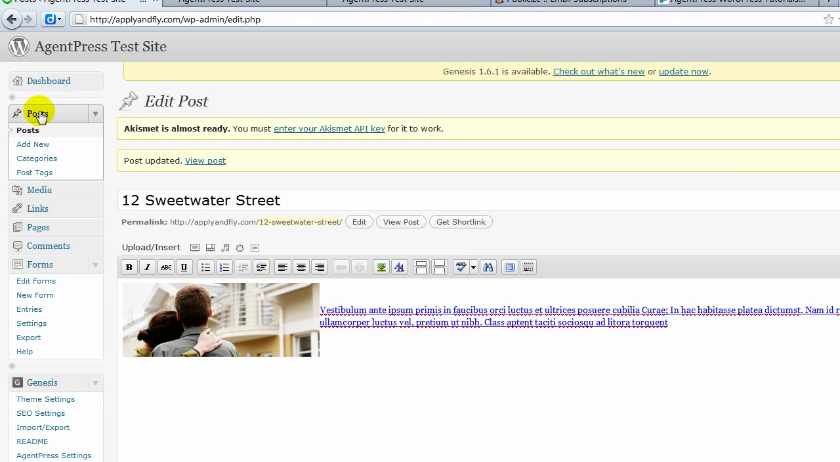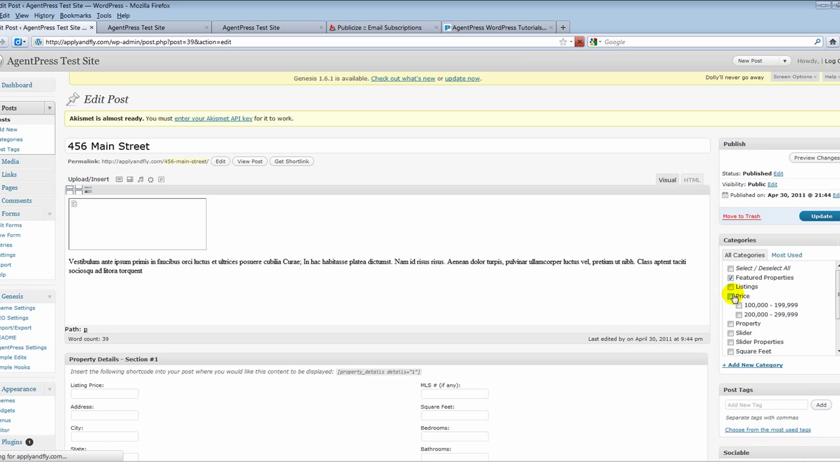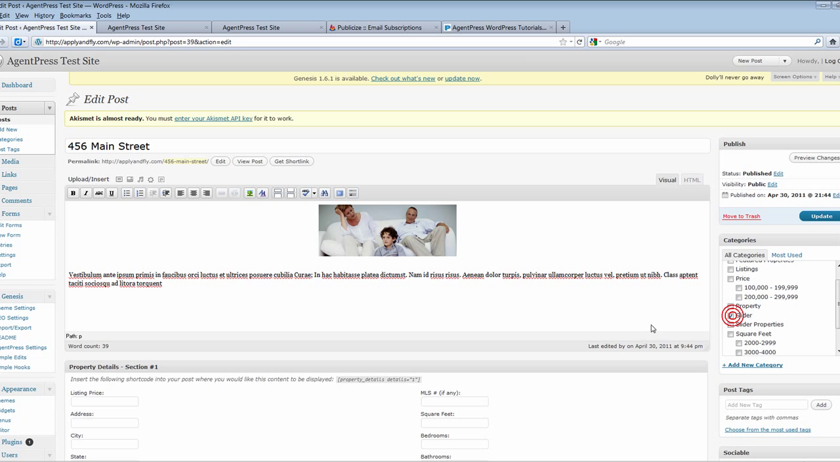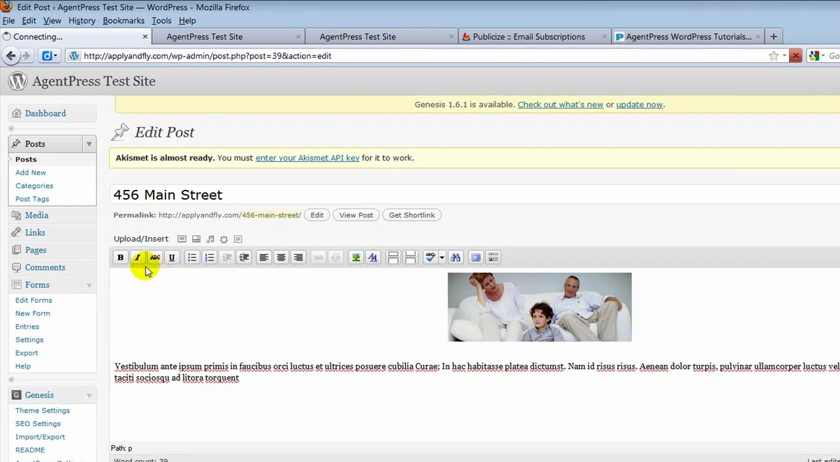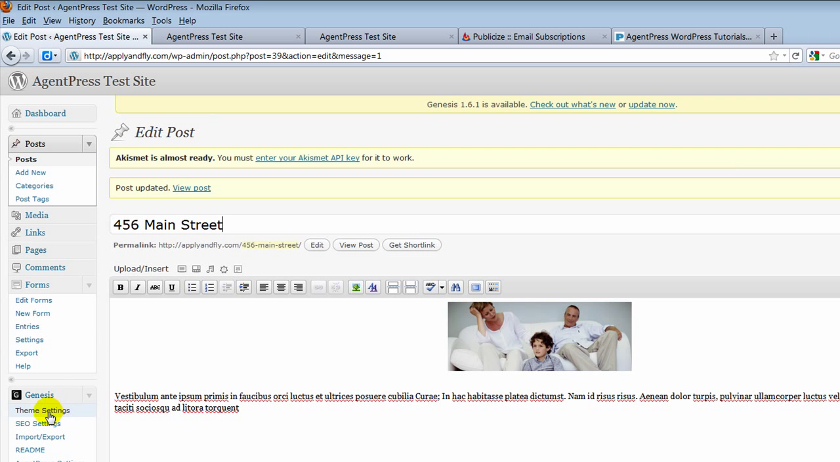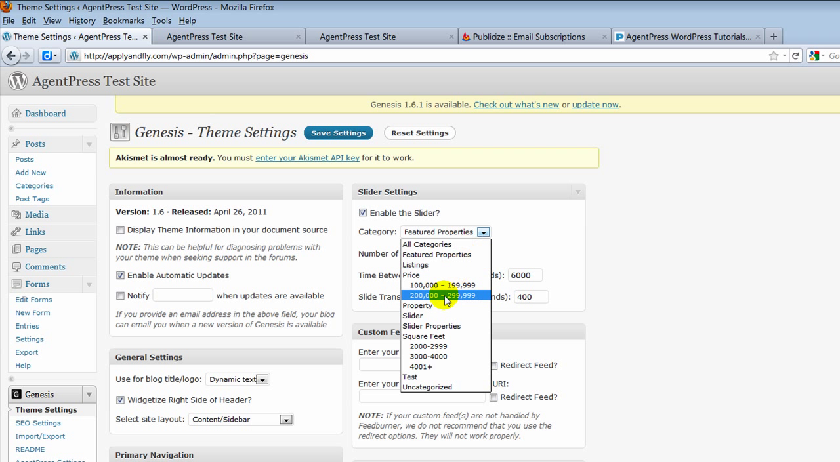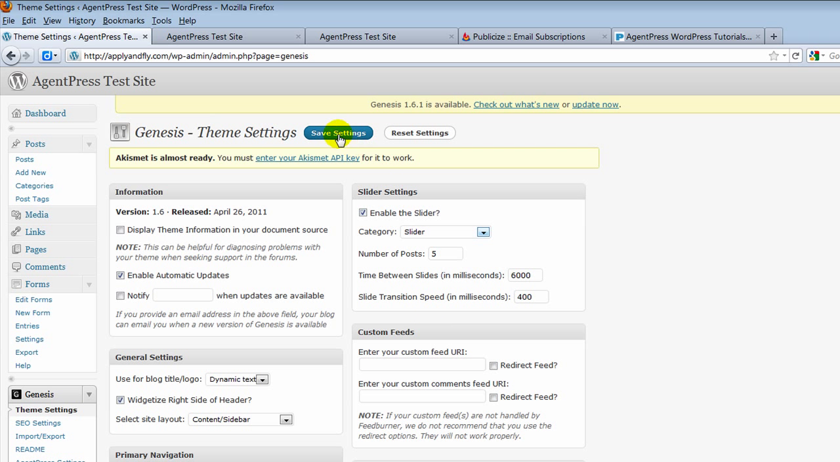All right, let's do another one. See, now that wasn't slider, that wasn't featured properties. Slider. All right, so now when I come back to, is that still, there we go. When I go back to theme settings, what category do I want those to pull from? I want it to come from slider. Let's save it.